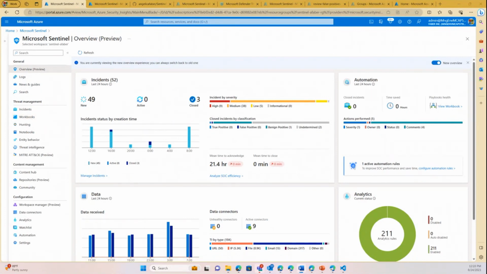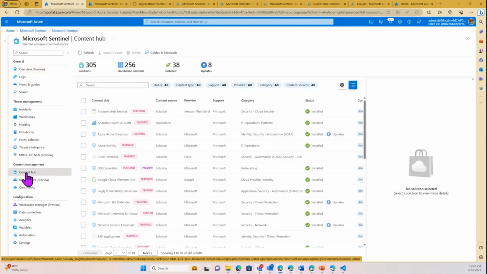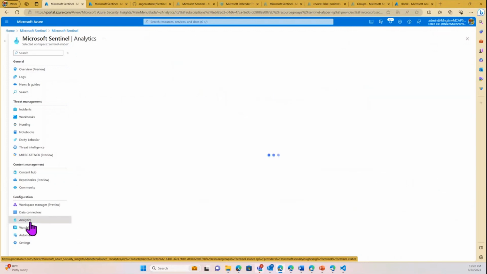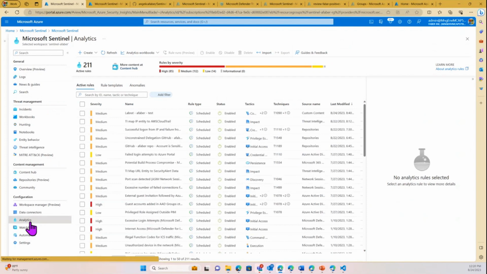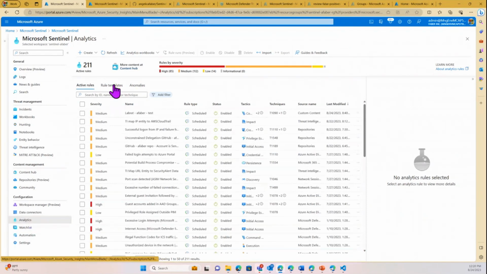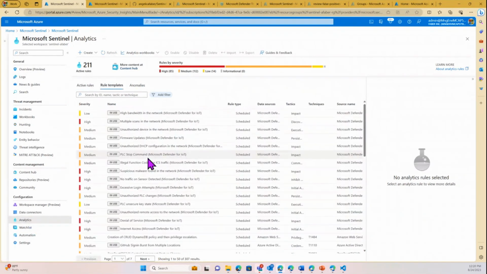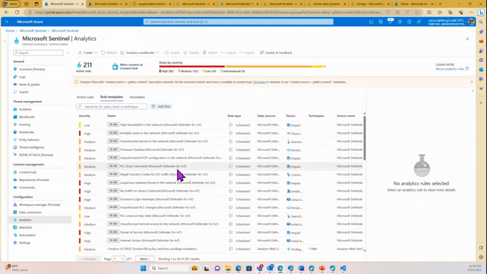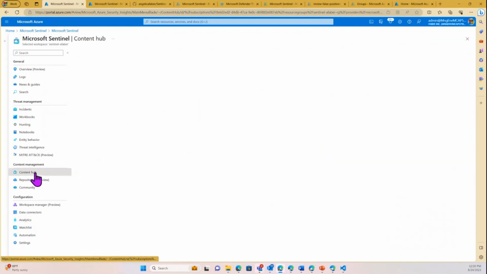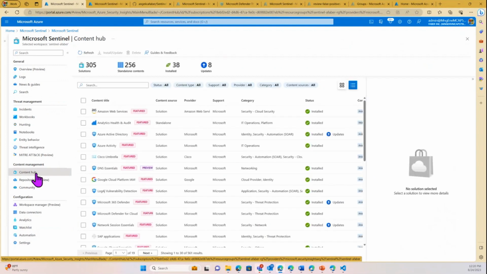Okay, let's see. I'm going to start with Content Hub. And again, like I said earlier, you have to install these. If you don't install them, you're not going to be able to see the templates. If I go here to Analytics and I go to Rule Templates, I'm not going to be able to see a template that somebody says they have, but I don't. It's likely because you haven't installed your solution through Content Hub. So make sure you install that Content Hub solution in order to be able to see that template.